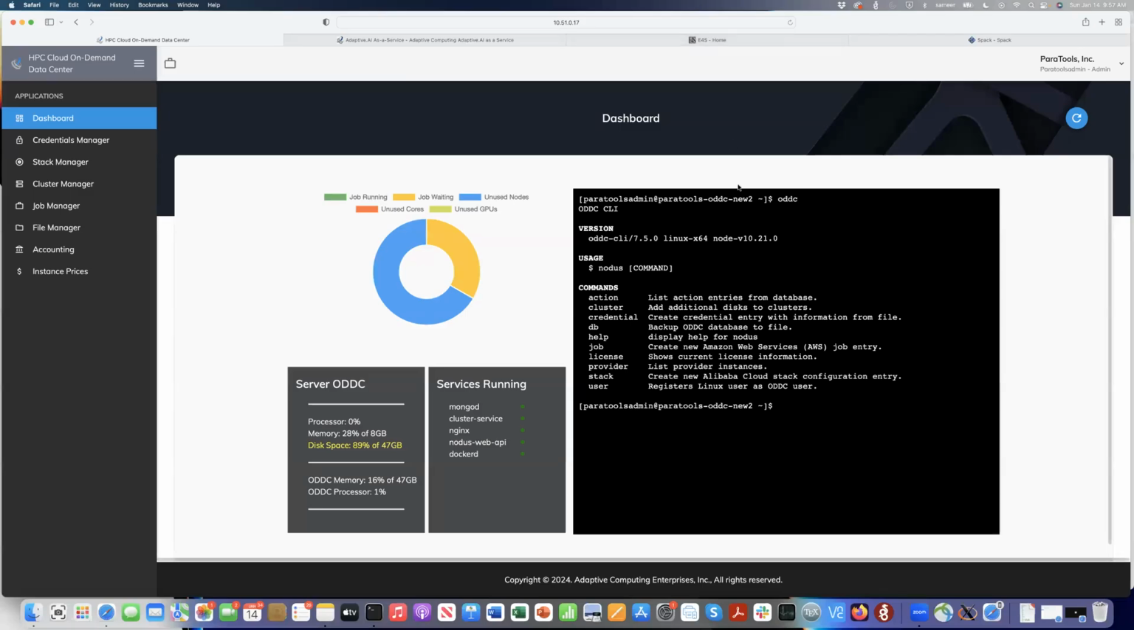This is a demo of Adaptive Computing's HPC Cloud On-Demand Data Center, or ODDC, product using the Extreme Scale Scientific Software Stack, or E4S Pro, running on AWS.